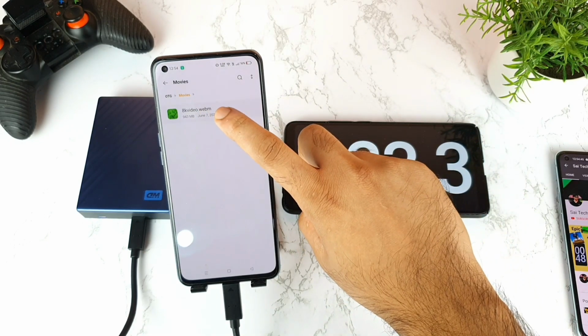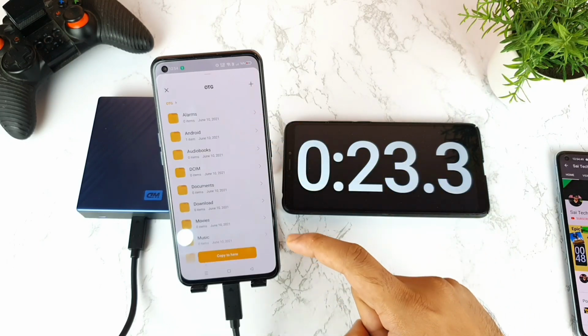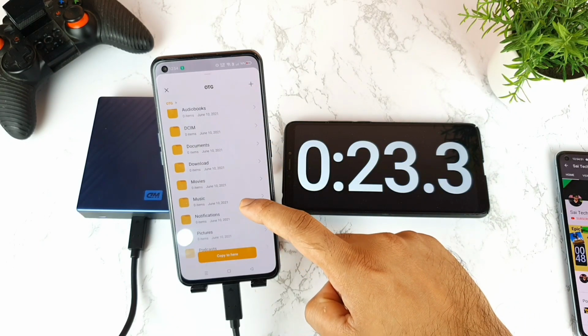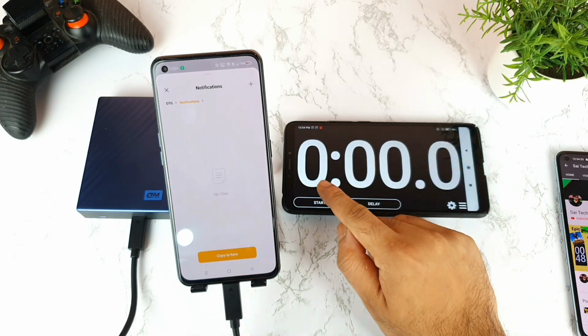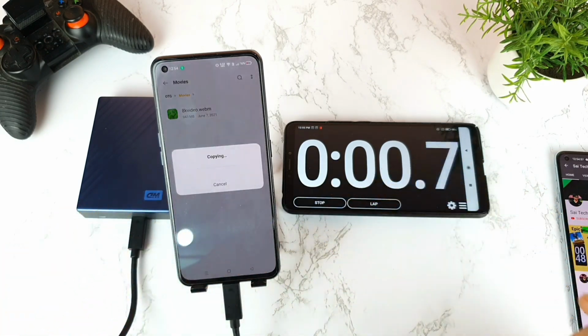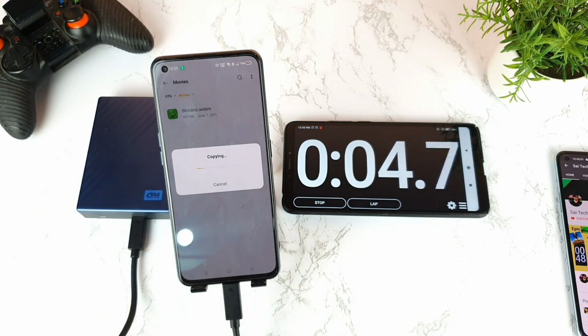Let me try to copy the same file, from the phone to the hard disk. As you can see, friends, let me paste it in the notification folder. Let me reset and do it at the same time. So from the phone I'm trying to copy into the hard disk. Let's see how much time it takes.